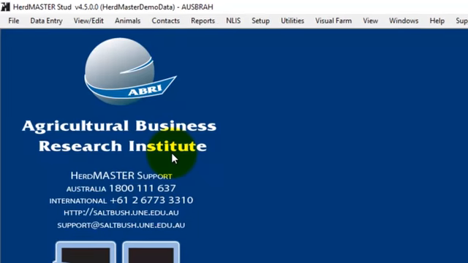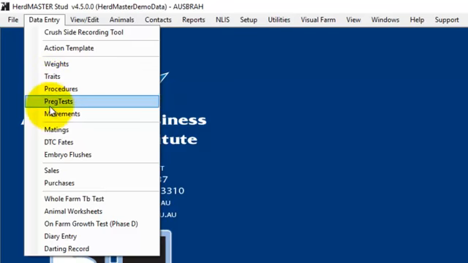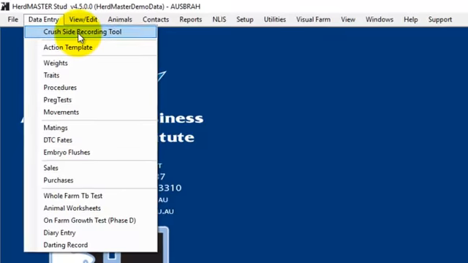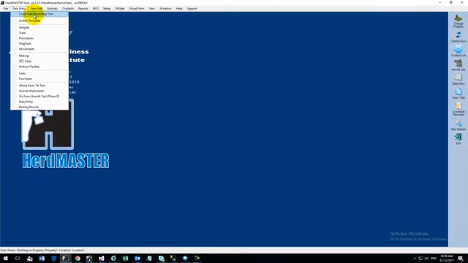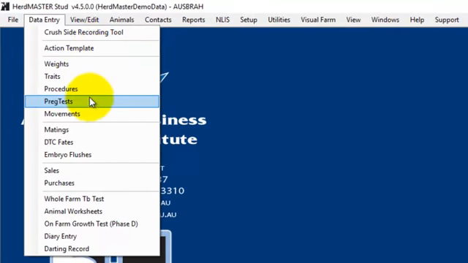So typically, when you're working in HerdMaster, if you want to enter data, 9 times out of 10 it's going to be done under the data entry windows. So you'll see a few things on here like darting record, which is for South Africa only, obviously, for game species. And you'll see a few things in my database that you may not have access to on yours. And here we can go to the crush side recording tool. So that's exactly the same as the button over on this side of the screen. Action template, weights, traits, procedures, preg test movements. You can enter data for all of these things all through here.